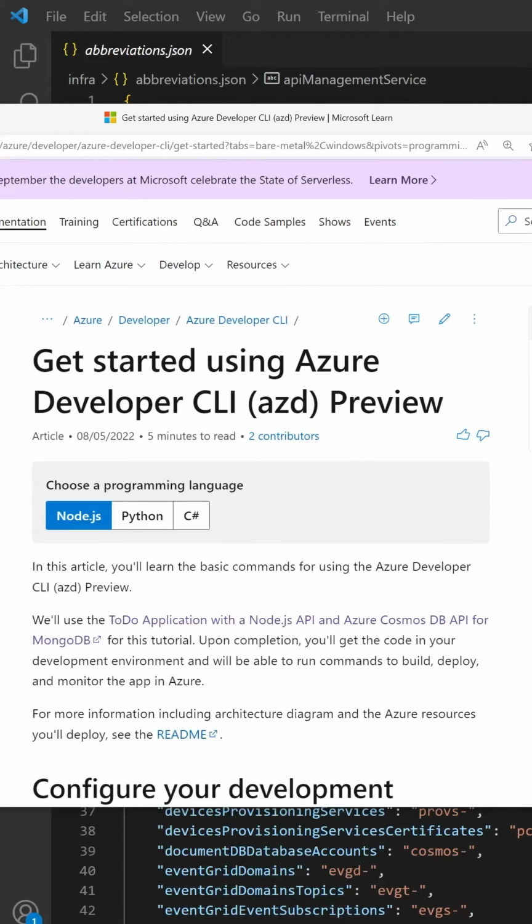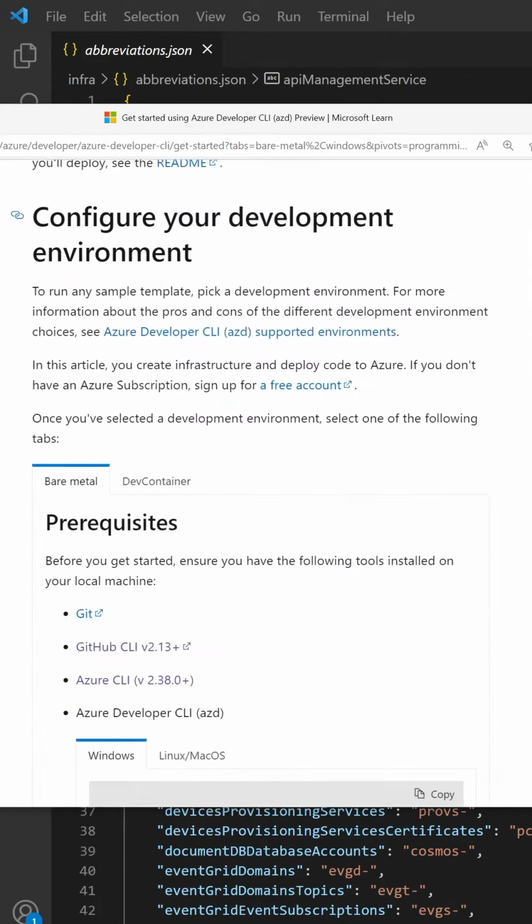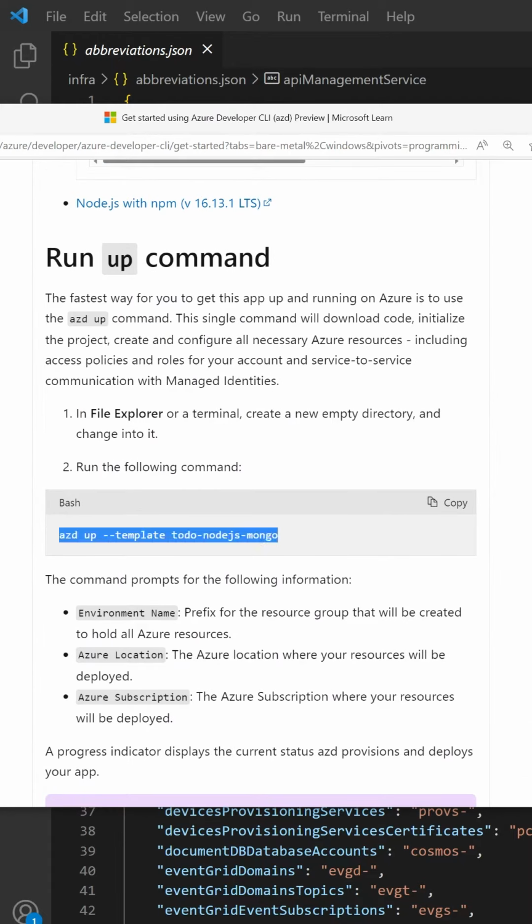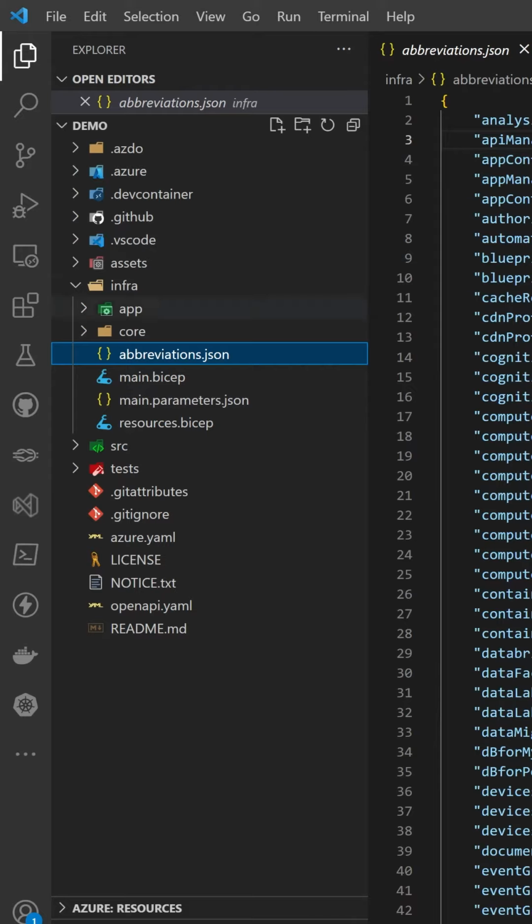The Azure Developer CLI is a new CLI that helps you get a complete solution up and running on Azure. Pretty much all you have to do is install it and then call azd up with the name of the template that you want to provision and deploy to Azure, and it will get everything set up for you. The latest version uses abbreviations from the Cloud Adoption Framework.